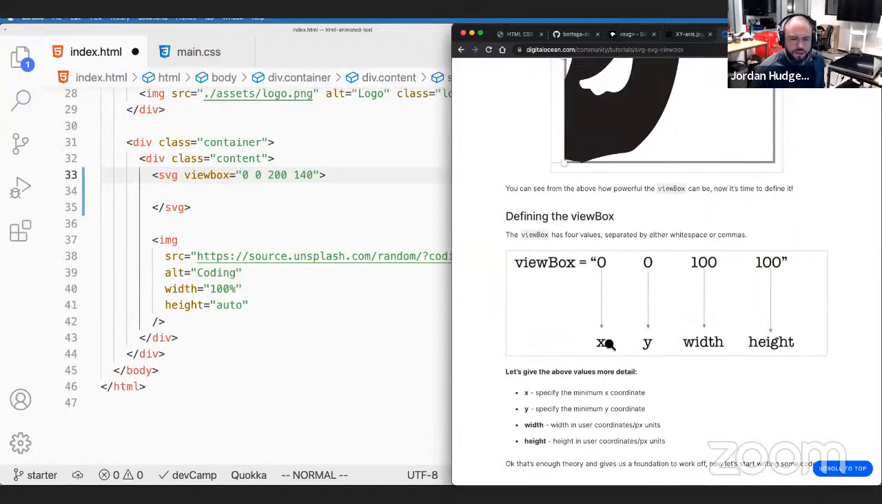So right here, you can see each one of these values maps directly in the view box. So the X, which we talked about, is that horizontal value. That's going to be 0, which means we are starting on the left-hand side. And then Y is going to be 0, which means we're starting at the top. And then the width, in our case, is 200. And then our height is 140. So that is that view box that we're creating.